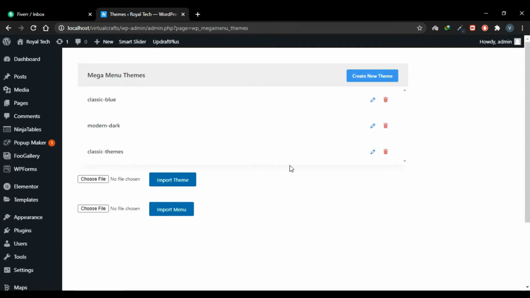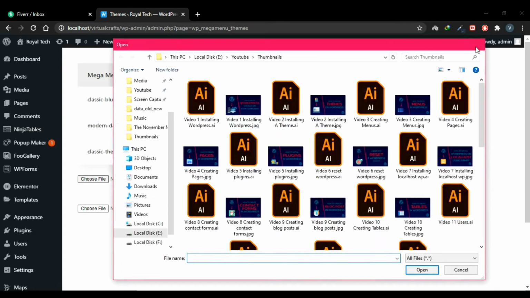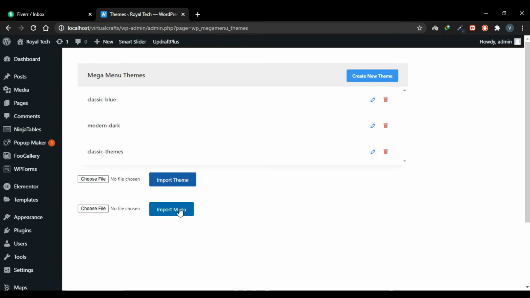These are some themes mega menu already provides. You can import a theme if you have a theme file by clicking this choose file button. Choose a file from here and click import theme, or you can import a menu as well. You can also delete these themes by clicking this bin icon, or you can edit them by clicking this edit icon.